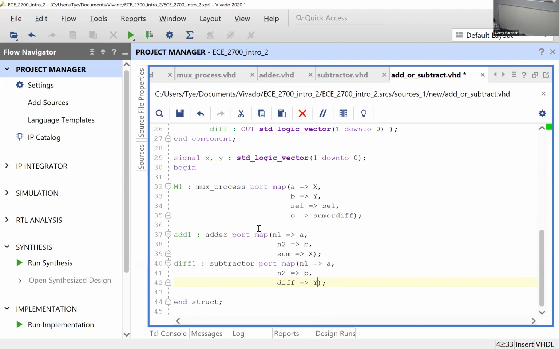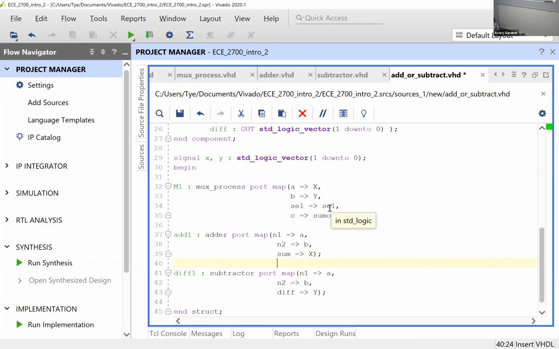So the outputs of adder and subtractor, X and Y, are getting plugged into the inputs of this mux process, X and Y. Okay, they're connected now like I want them to be, and the output of the mux is attached to sum or diff. Now I have this larger level module. It's not called top, it's called add or subtract. And all I have to do is send in the values A and B and the select to choose whether I'm adding or subtracting using this module.